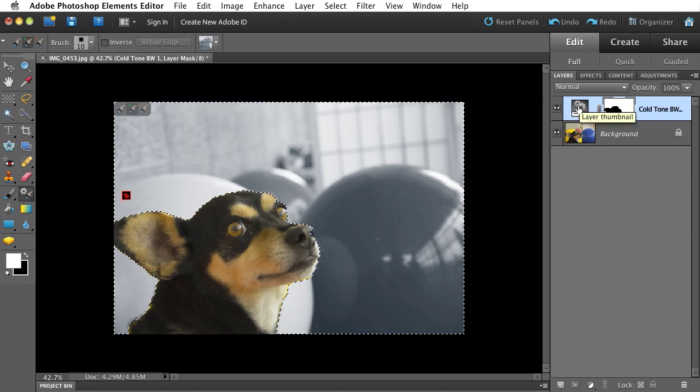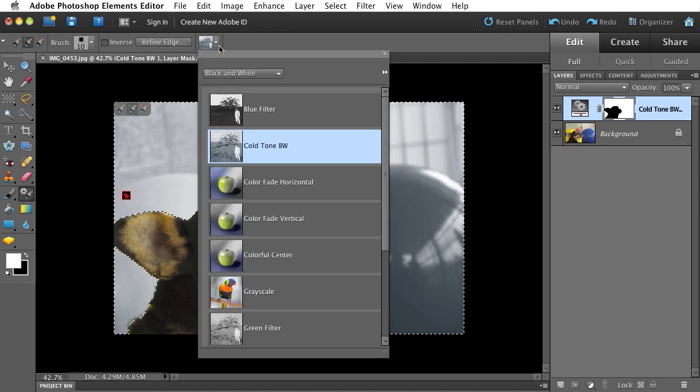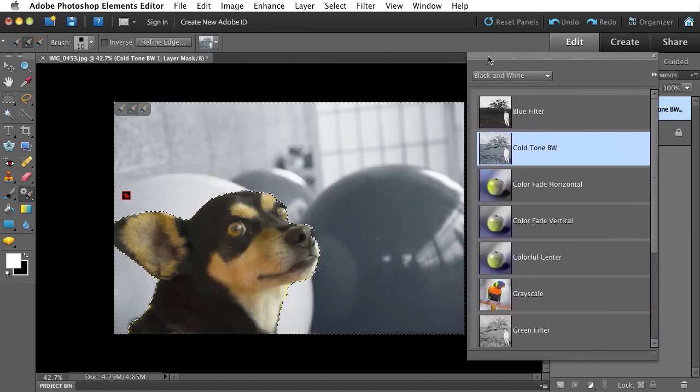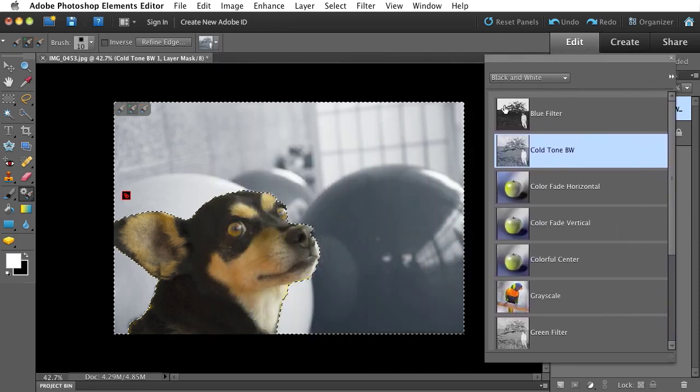If I select that layer with my Smart Brush tool selected, you can see the selection around Buddy's head is remade automatically for me. And this is really cool. I can actually go up to this pull down. I'll move it out of the way so we can kind of see what's going on. And I can experiment with different effects.